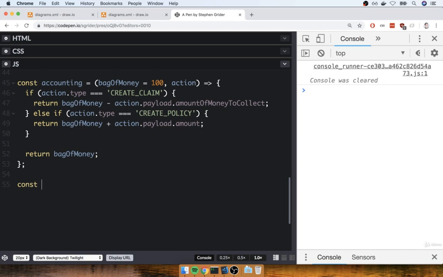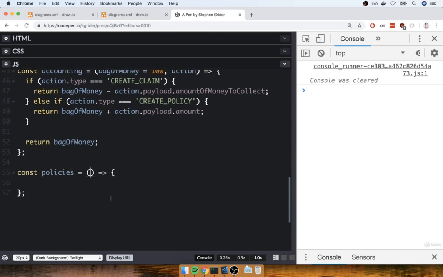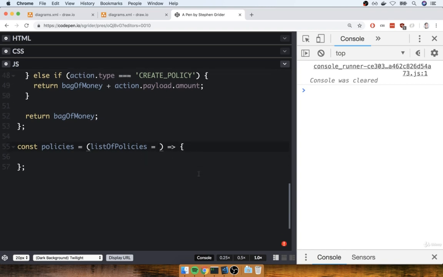Back over here, I'm going to make a new reducer called policies. This is again going to be an arrow function. It's going to be called with a list of all of our existing policies. That'll be our first argument, which I'll refer to as list of policies. Just as before, I'm going to default the value of this thing in case our reducer is being called for the very first time. And so I'll default the value with an array like so. And then the second argument will be an action, or what we refer to as a form.